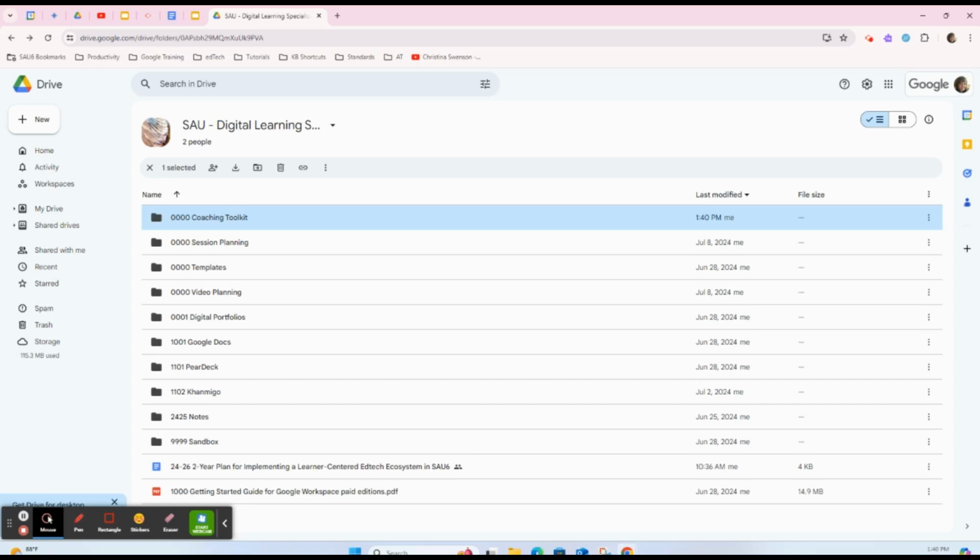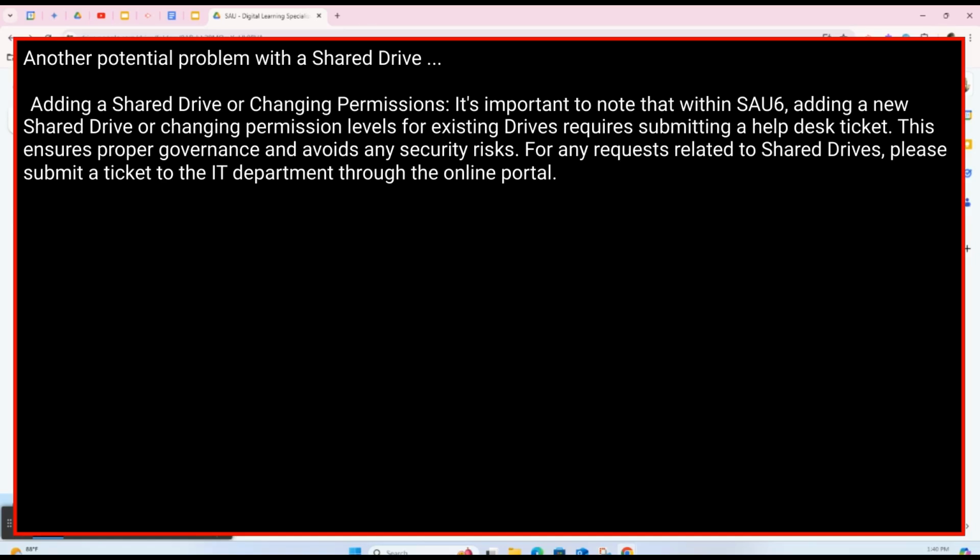Another potential problem is adding a shared drive or changing permissions. It's important to know that with SAU 6, adding a new shared drive or changing permission levels for existing drives requires submission of a help desk ticket. This ensures proper governance of our data and avoids any security risks. For any requests related to shared drives, please submit a ticket to the IT department through the online portal.